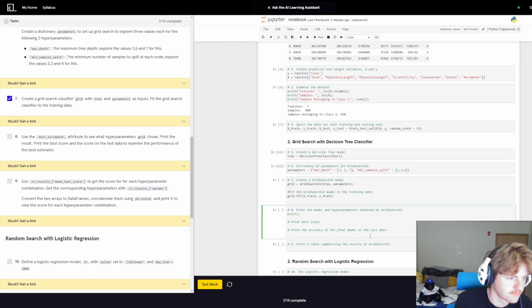Print grid.best_estimator_. It wants me to also print grid.best_score_. Print the result, print the best score and the score of the test data. Okay, so we can do that by printing grid.score on X_test and Y_test.